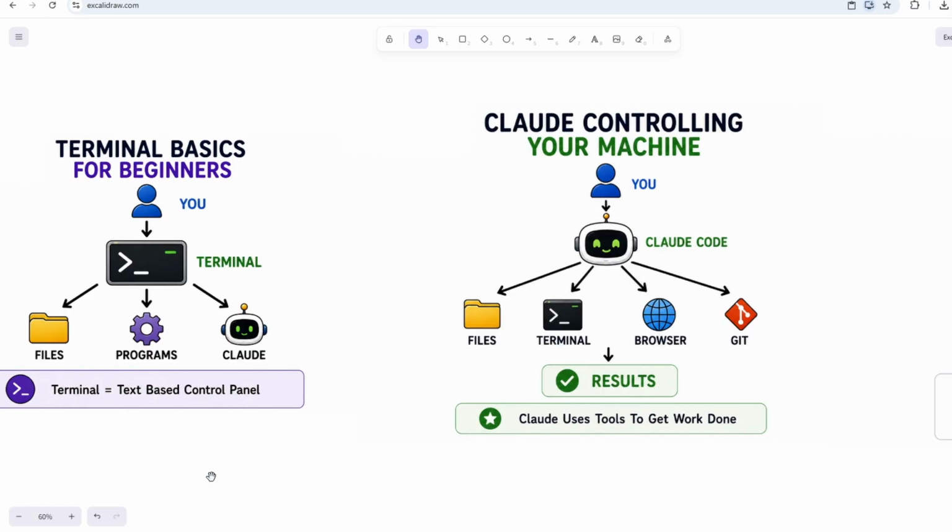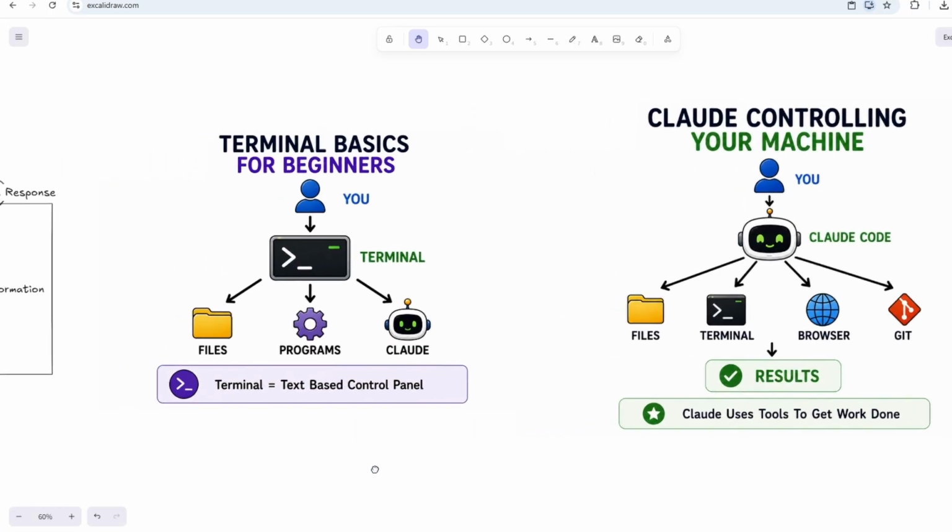Because if you are anything like me, the first time you see Claude working, it almost feels like magic. But it's not magic. It's actually a series of simple concepts working together. And once you understand these concepts, everything else in Claude Code becomes much easier to understand.